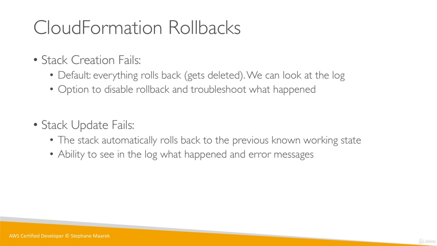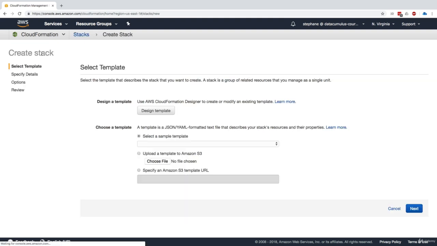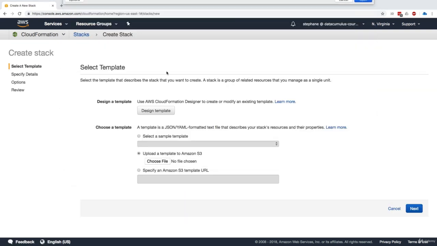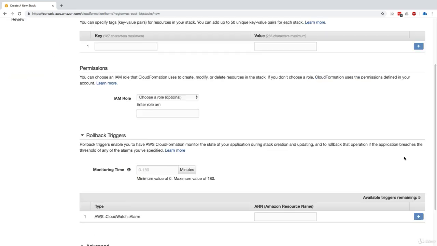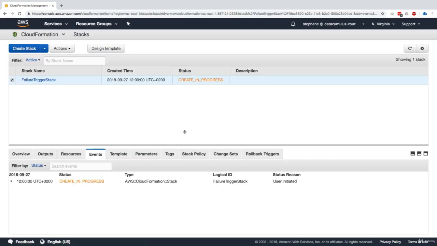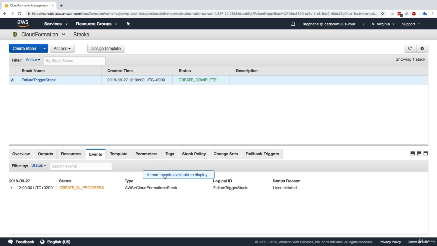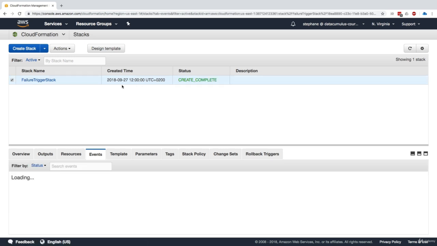So this lecture is all about showing you how rollback works. Let's go ahead and recreate a stack, and we'll re-upload a file that we've been using before, which was the just EC2 file. We'll click on next, and we'll name it failure trigger stack. We're going to trigger a failure in the stack, but for now, we're just going to make sure it completes. So we'll go all the way to create, and then we'll wait until it's created so we can trigger a failure. My stack has been created correctly, and now we are in the create complete.